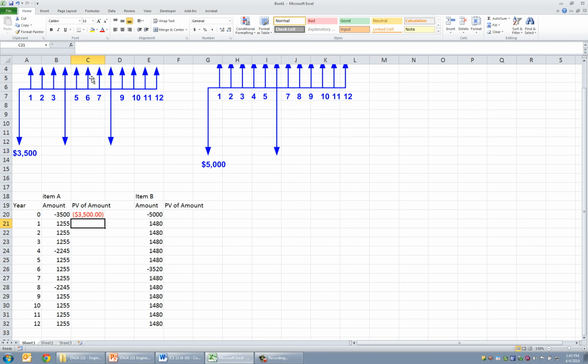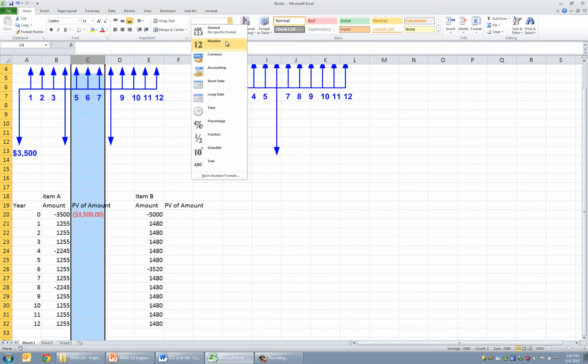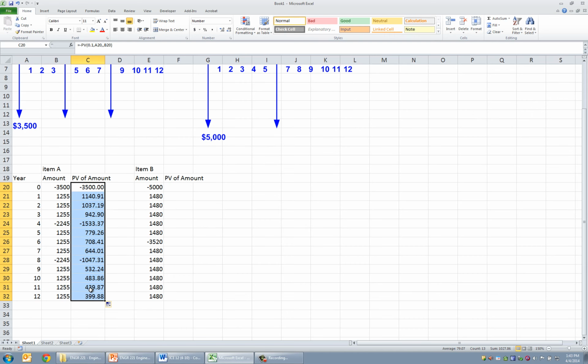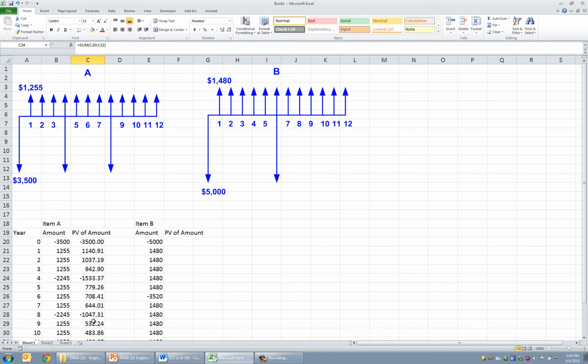And so it finds, for example, that the 3,500 in year 0 is 3,500 because it's already at the present. And so if I drag that down through, it finds the present worth of each of those amounts, and then I can find the sum of the present worths and find out that this alternative, item A, has a present worth of $1,027.86 if discounted to the present at the MARR.